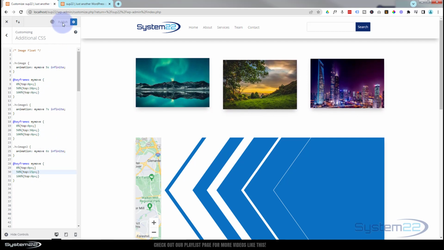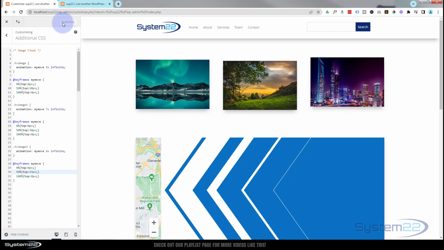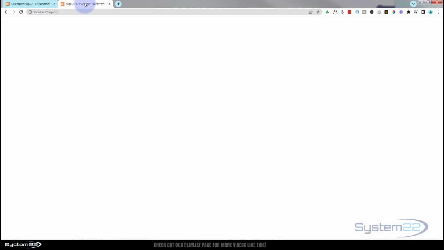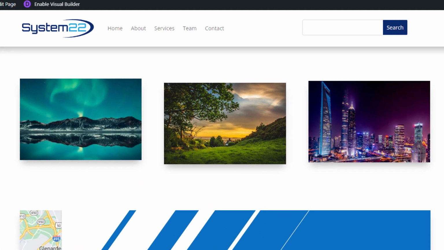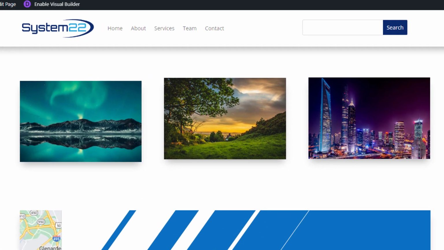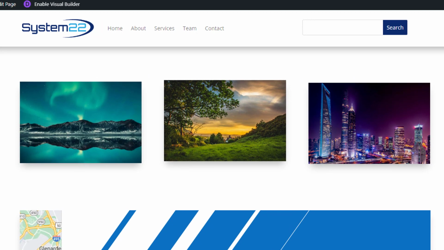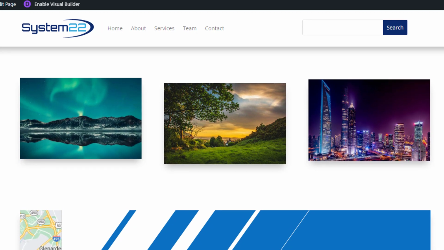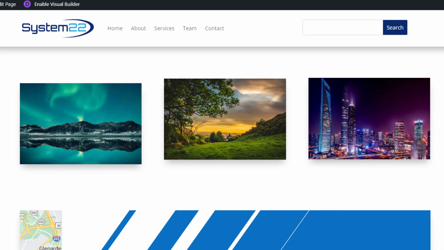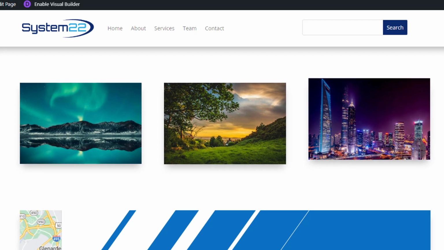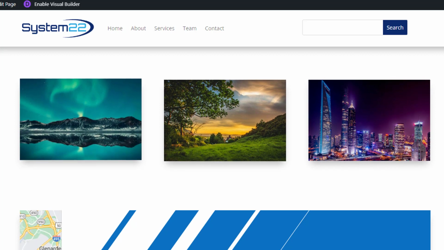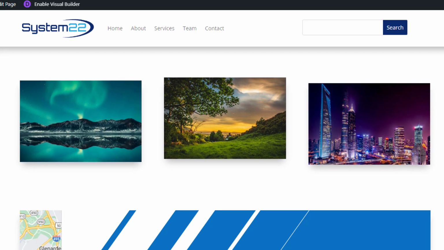So let's publish our changes. And we'll go over to the page. Once I refresh this page, those should start animating. And there we have it. Those images have started animating now. They're animating independently. I think the one on the left was 5 seconds, the one in the middle was 7 seconds, the one on the right was 6 seconds, and the amount they're traveling up and down was slightly different in each as well. So there you go.